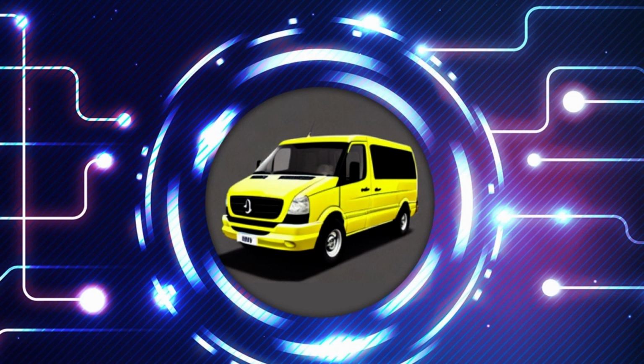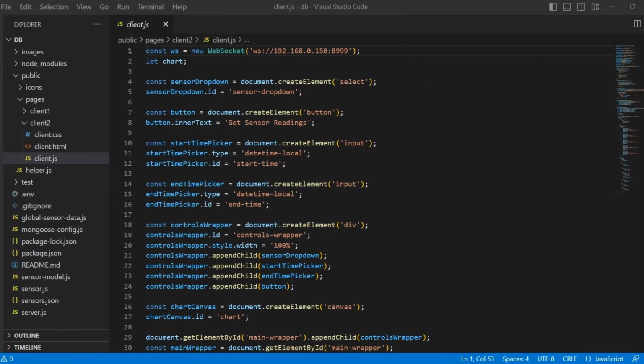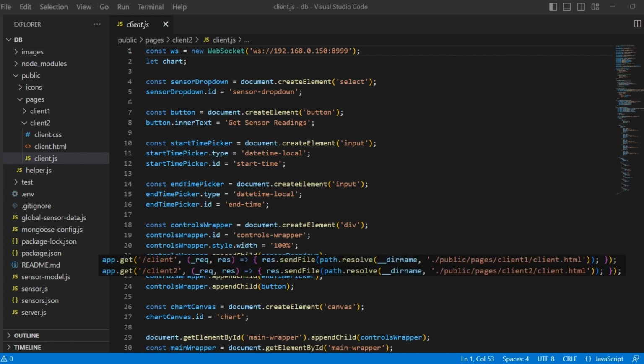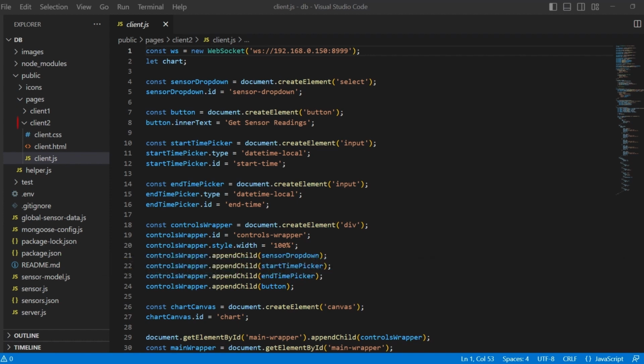In the client.js file, which serves as an interface for every connected web browser client, numerous modifications have been implemented. Specifically, Client 2 has been designed with the sole purpose of displaying stored sensor data in graphical format, as evidenced by our file tree and server.js roots. As opposed to Client 1, which undertakes a broader range of tasks, Client 2 has been customized to fulfill the specialized requirements of graphical data presentation.